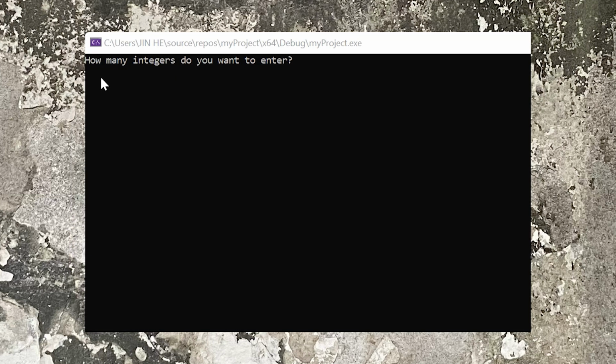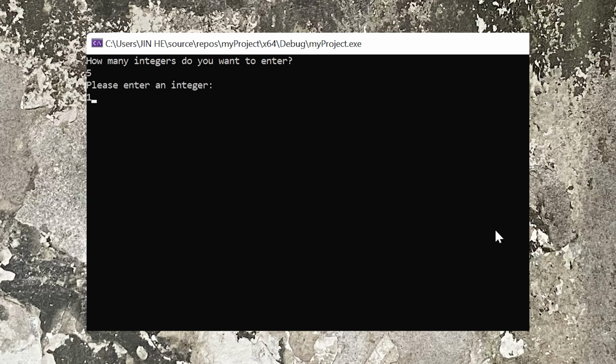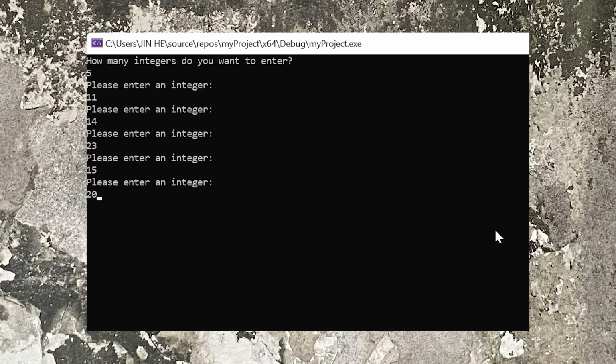Here is a sample run of this program. How many integers do you want to enter? 5. Then we enter 5 integers. And at the end of the program, we're going to see the largest number that we entered.